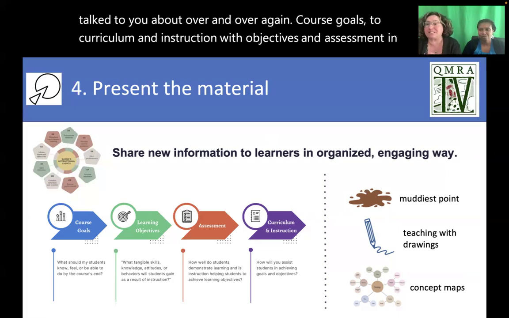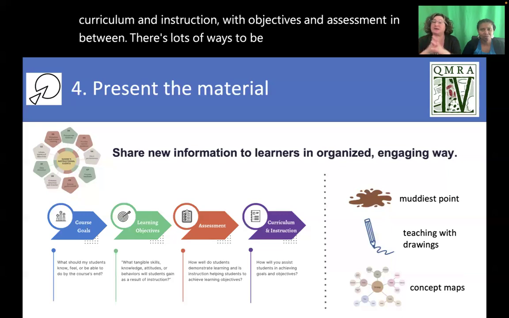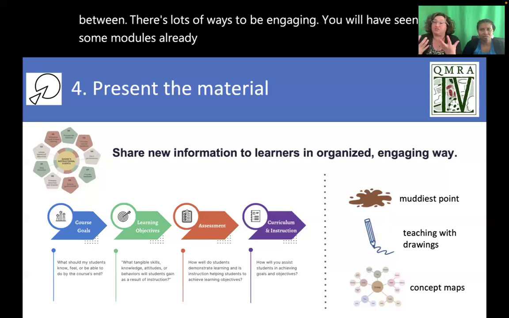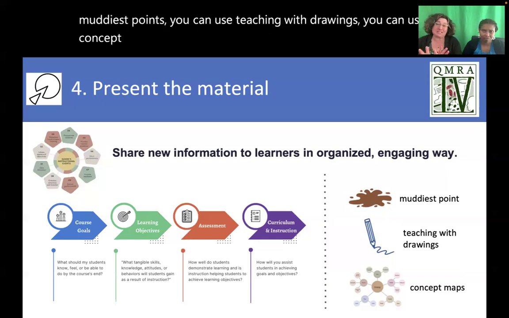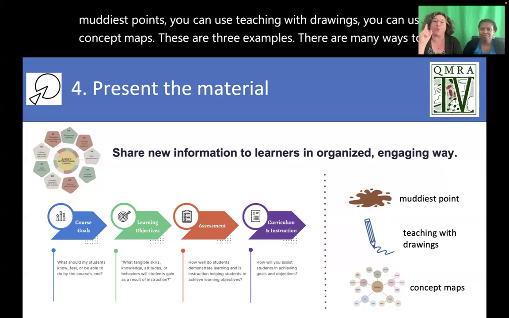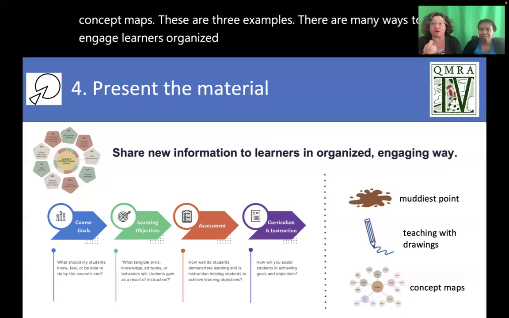There's lots of ways to be engaging. You will have seen some modules already on how to engage students. You can use muddiest points. You can use teaching with drawings. You can use concept maps. These are 3 examples. There are many ways to engage learners. Organized and engaged is very important as we're presenting.